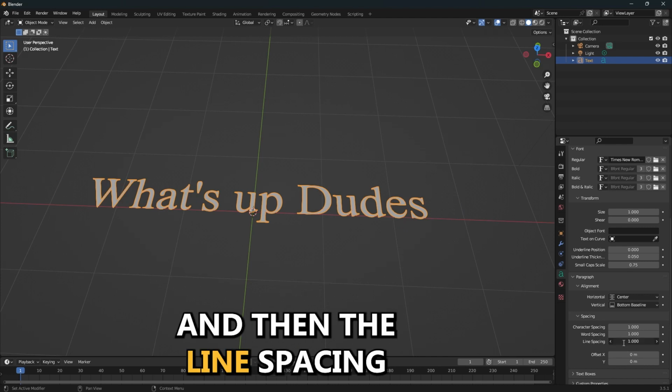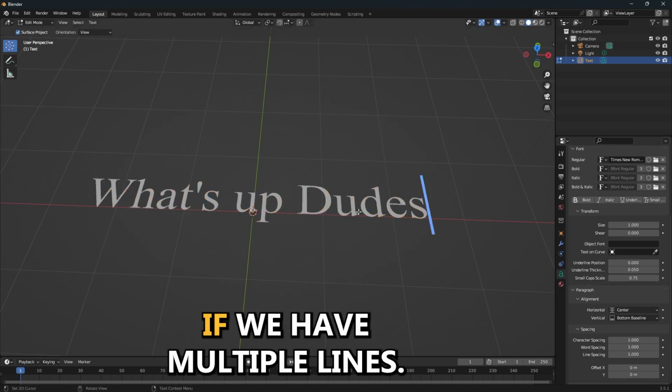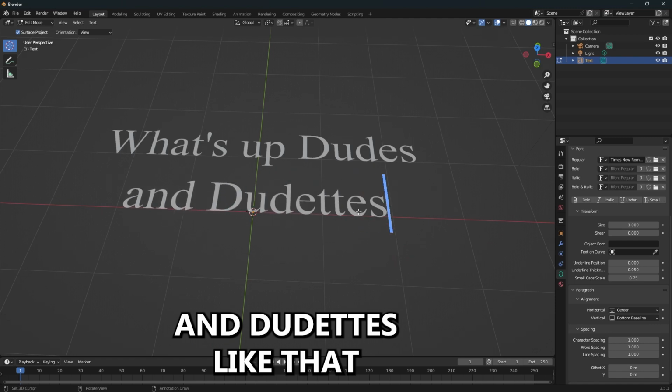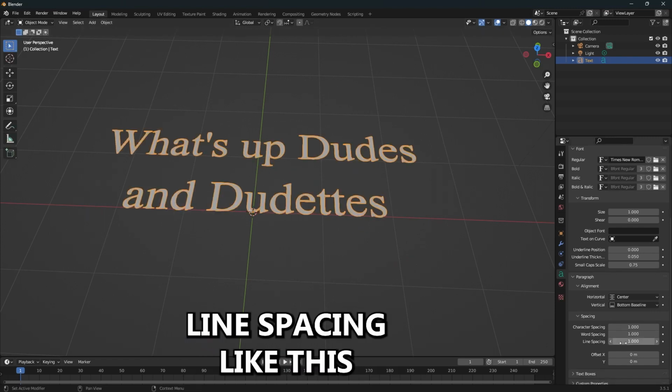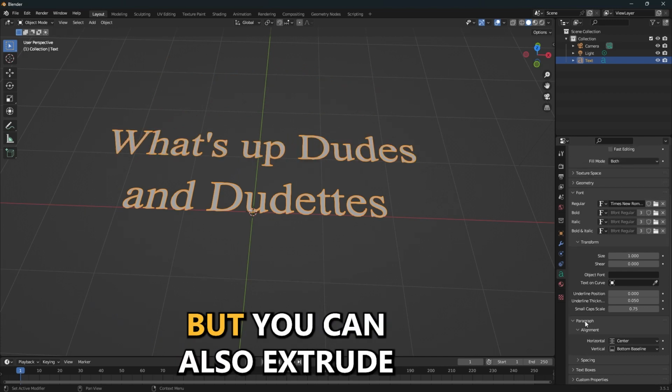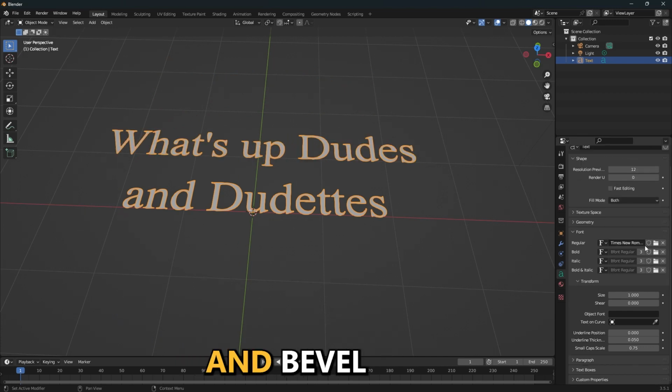And then the line spacing will happen if we have multiple lines. So what's up, dudes and dudettes, like that. And then we can adjust the line spacing like this. So those are your main settings, but you can also extrude and bevel from within the text settings.